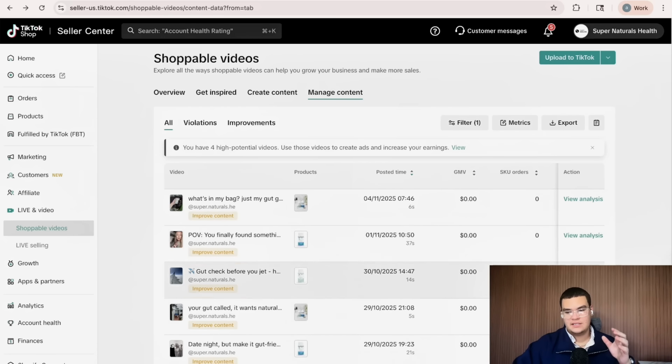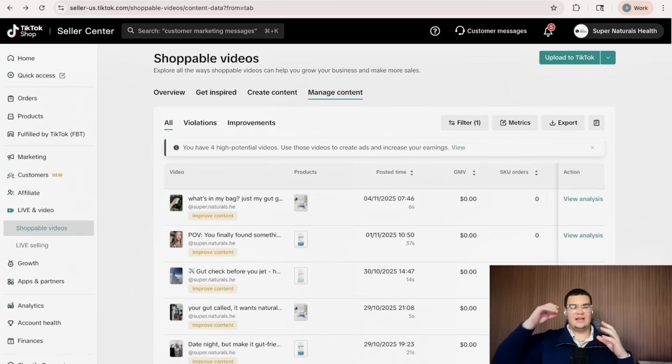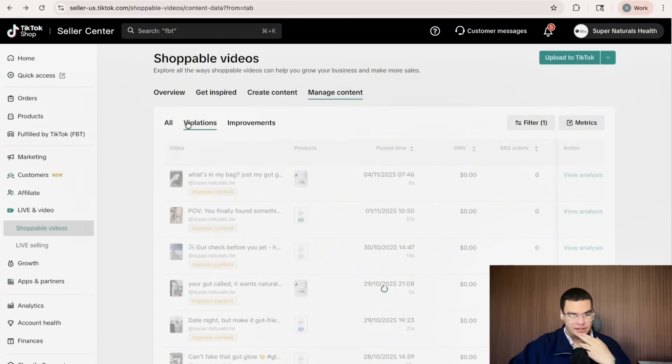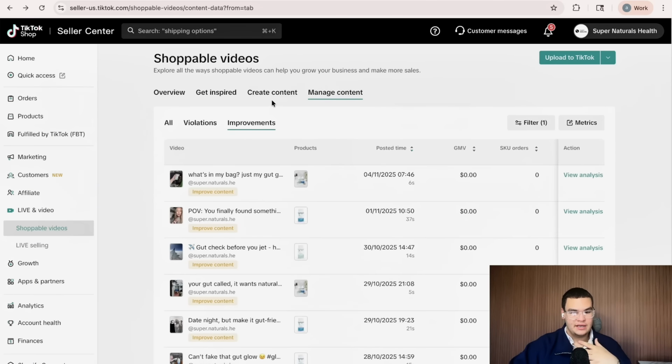So it just gives insights on our videos. We can go ahead and view analysis. I don't think it's very good. And again, you're better off going on CaloData, which is the tool I'm going to review later. Go on there, see what's working and just emulate that. TikTok is doing this through AI, so it's not very good yet. Violations and improvements, you see that here as well.